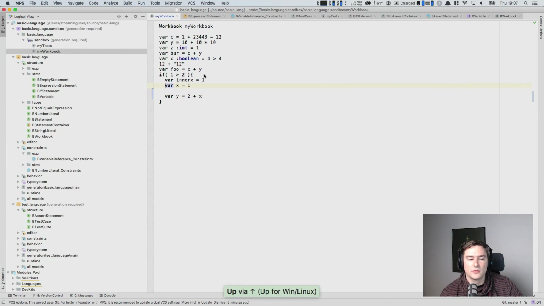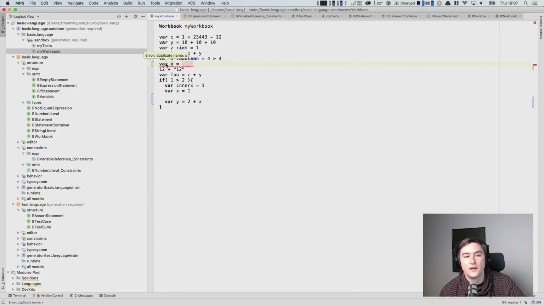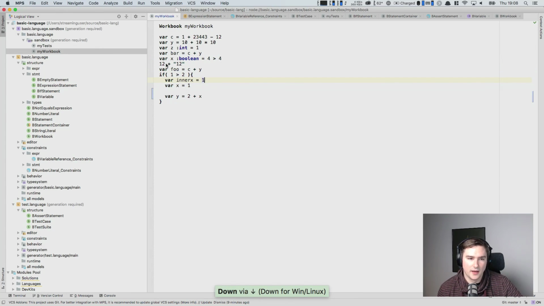We would also like to add support for shadowing declarations. Accidentally, it already works because the outer variables are in scope, because here we have two variables with the name X. And while defining a second variable X in the same scope here would lead to an error that the name is duplicated, I would still like to allow shadowing variables in the inner scope. And I would like to take a look at how to do that as well.